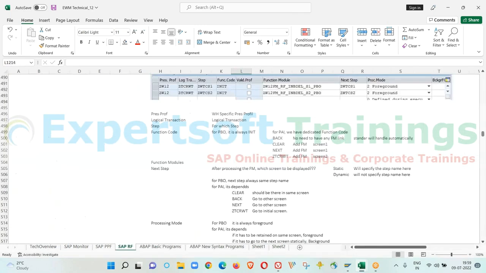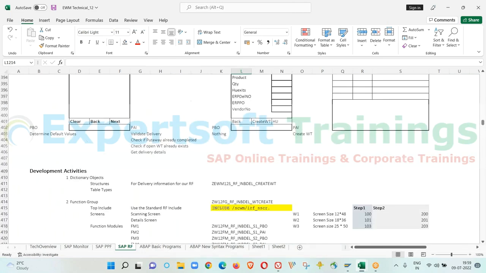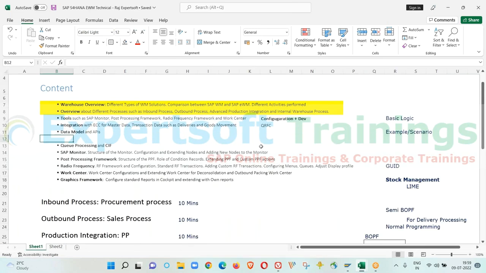Screenshot is not there. Yes, we'll be seeing that one. At delivery level, what are the enhancements, at warehouse task level, what are the enhancements, storage process determination, strategy determination, and while integrating the data between ERP and EWM, if you want to transfer any custom data, what are the things we need to do? We'll be seeing that. Okay.